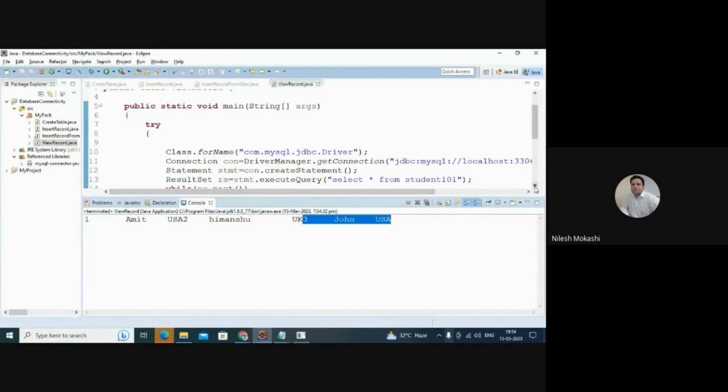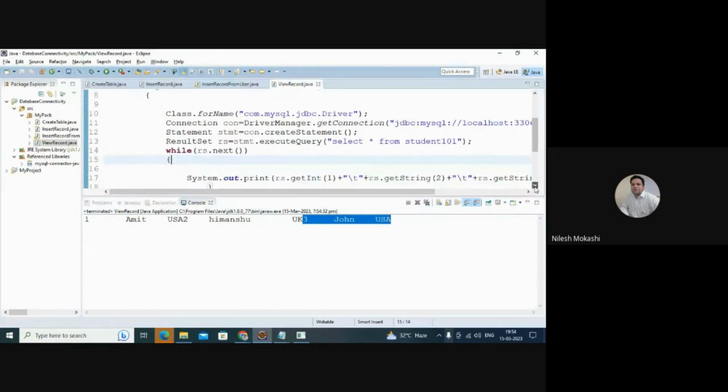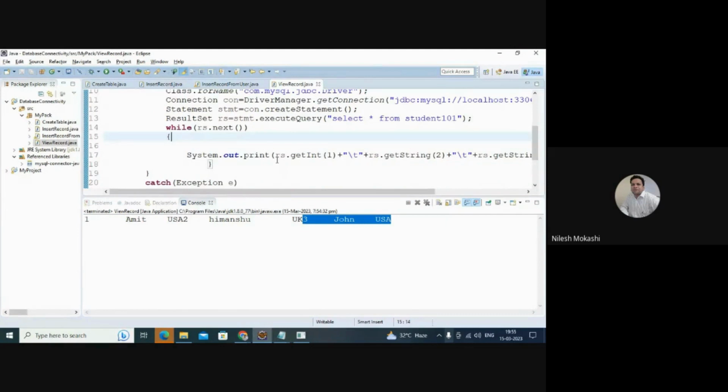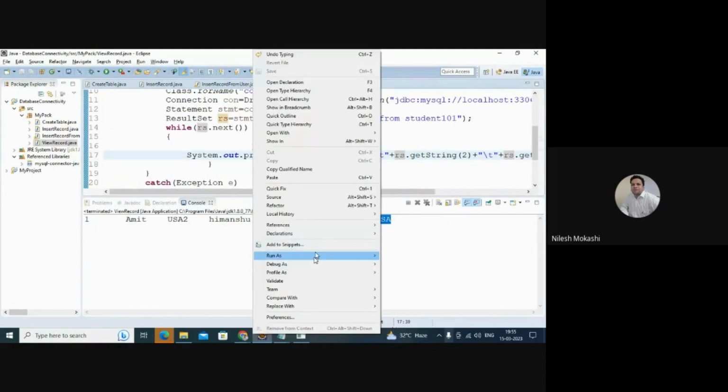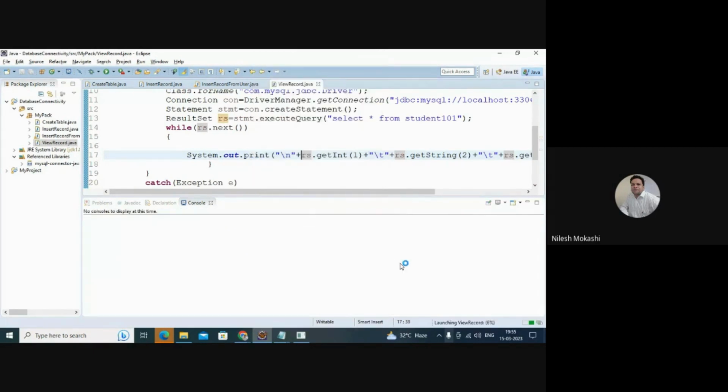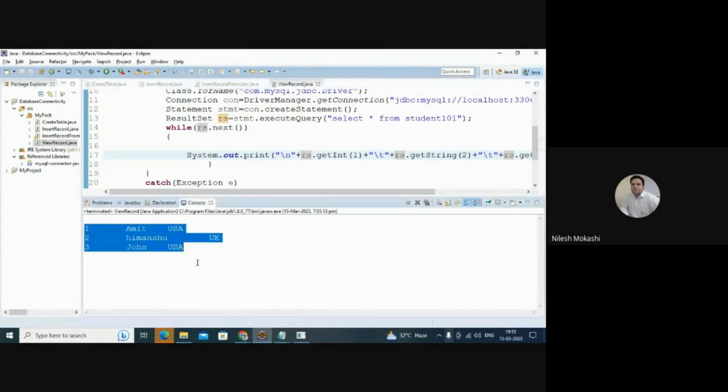Now, what had happened is I haven't given \n here. That is why it is in one line. So what you do here is specify \n, then you go for fetching the data. Now you can see it on different lines. It's like a database table. Now it is coming properly. So this is how we are going to retrieve the records.